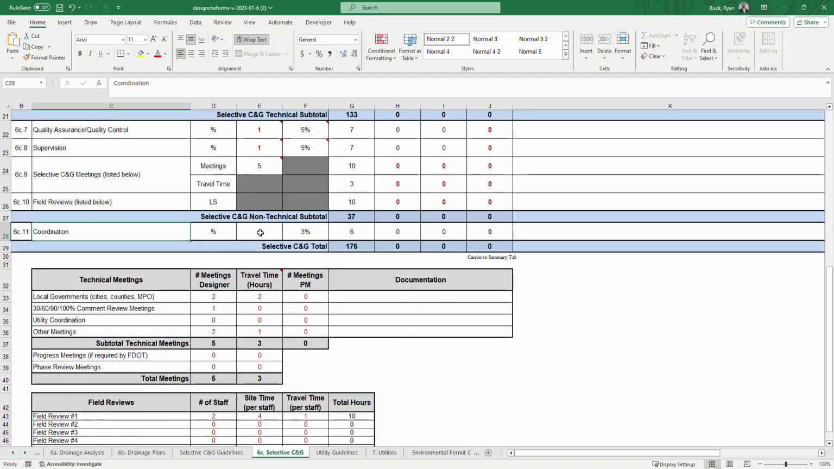It works the same as QA/QC and supervision. It's default on, and it'll calculate at 3% of the total, and then total there. Again, if you need to change it, here's where you would do it and document. And then, of course, your grand total of the final negotiated right here, and this number will carry over to your summary tab for distribution.